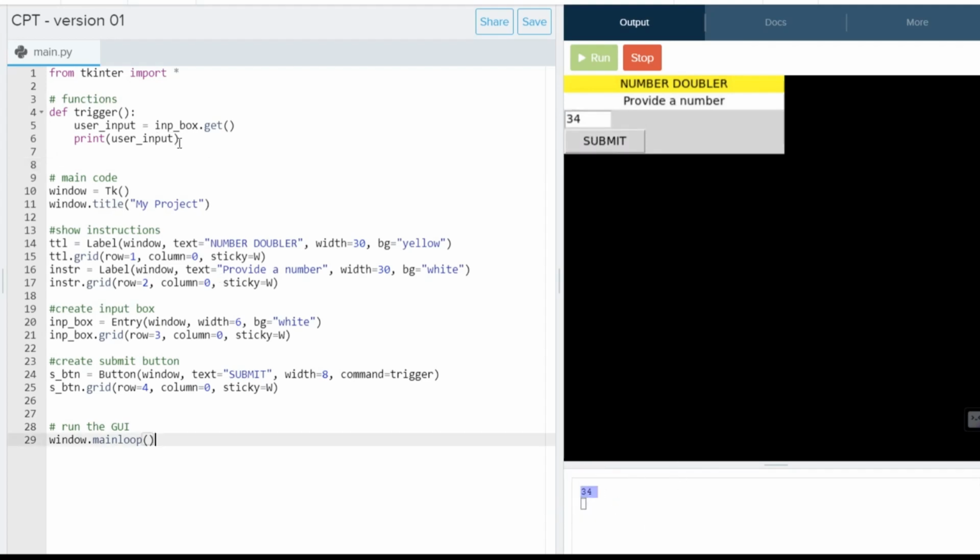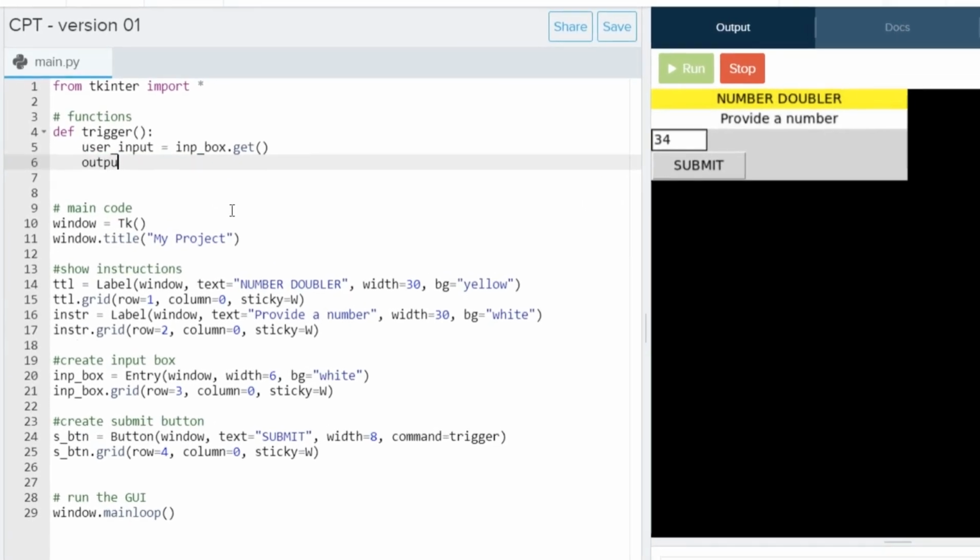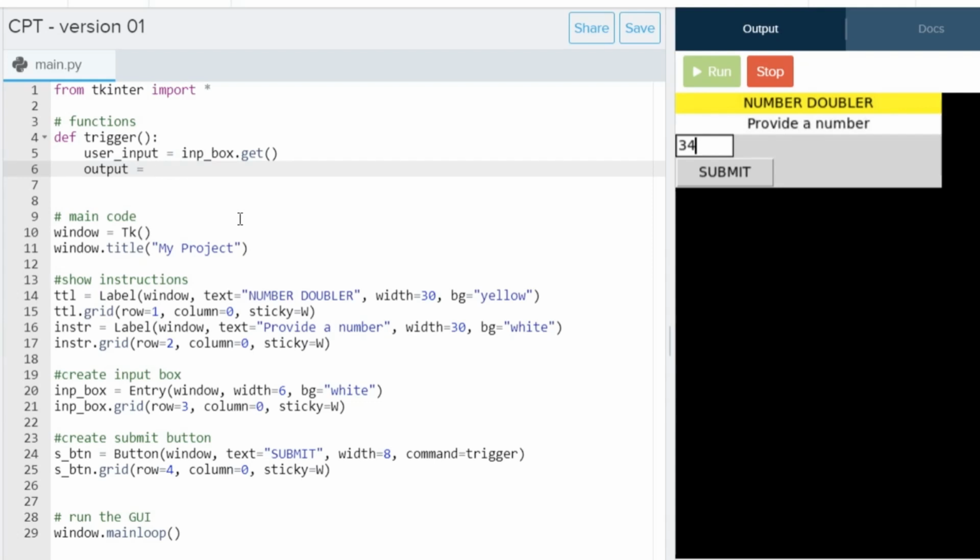So that's working great. So the only thing now I need to do, this is our number doubler, is somewhere underneath this button, I want to create a text saying 34 times 2 is 68. Yeah, so I can get rid of the print statement. That was just for checking. Now I can say output is, first I have to convert the user input to an integer. So I'm going to say int user_input. And then I have to double it, so times 2.